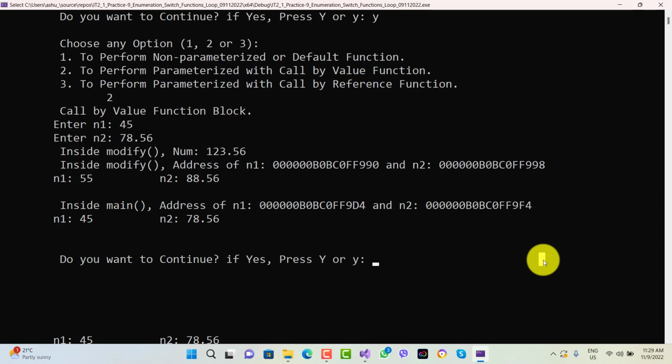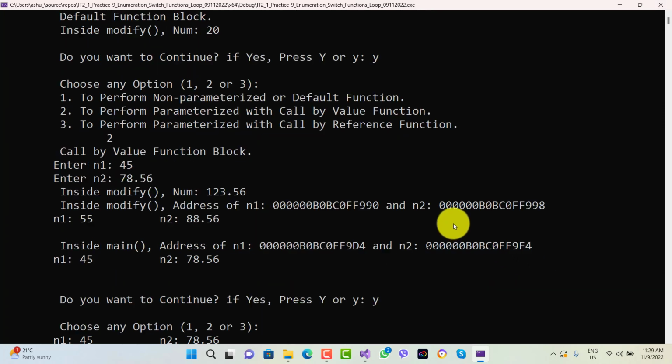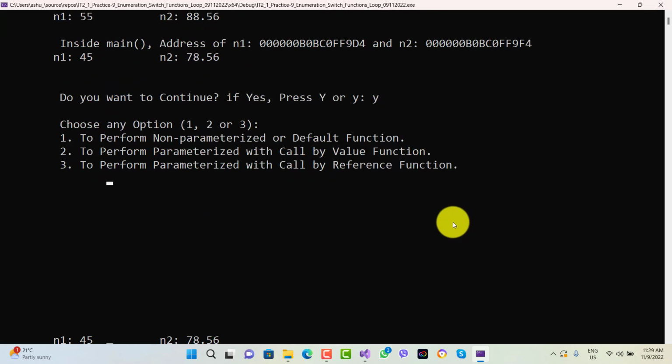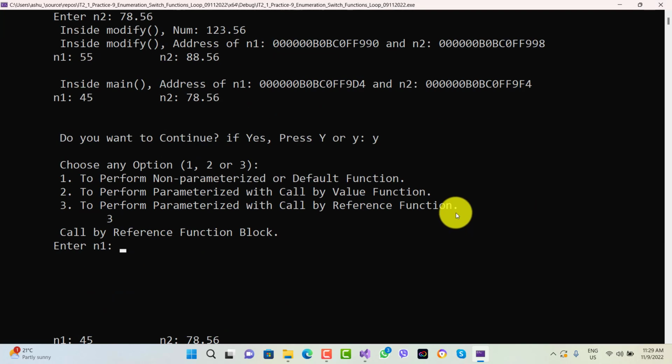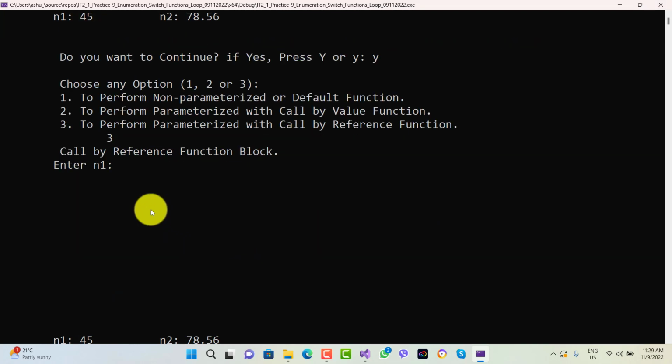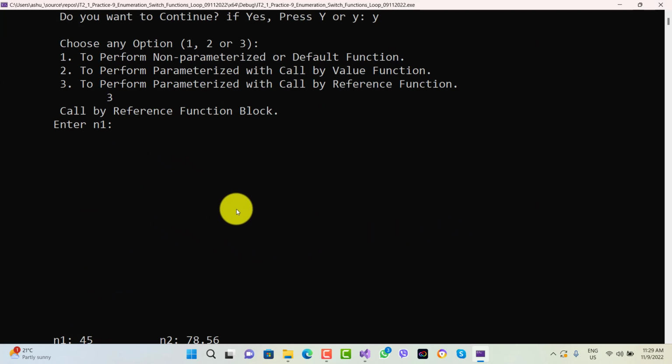Now, do you want to continue again? Yes, we want to continue, and we will check the operation for the third one. Inside the third one, you will see it is asking for n1. So put here n1, and the second for n2.